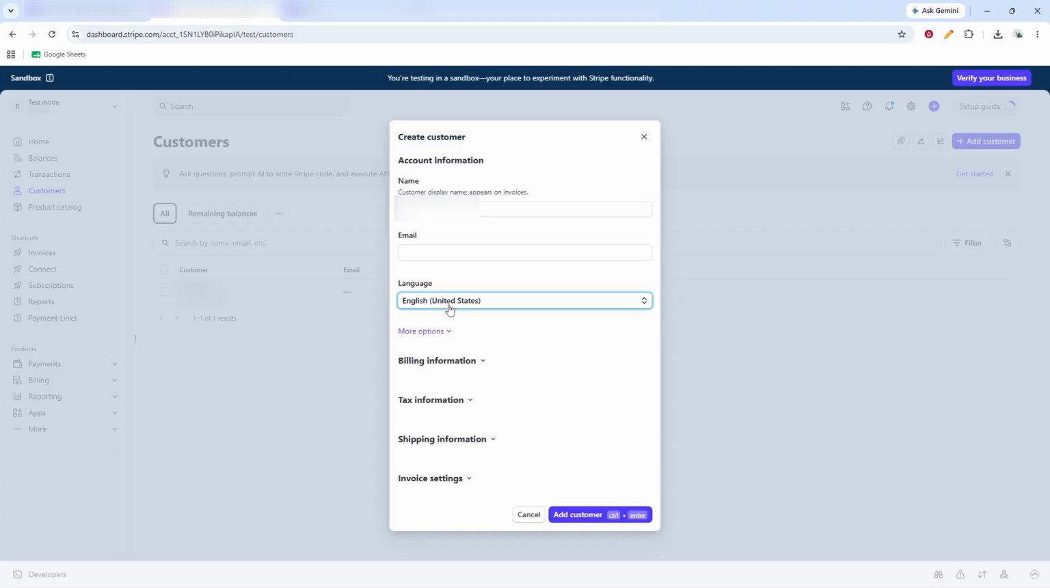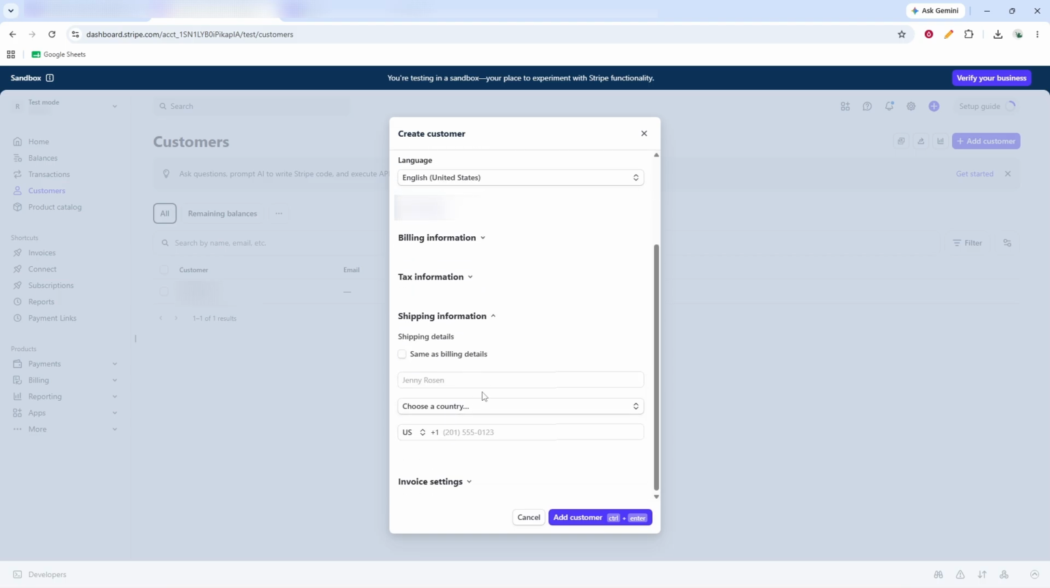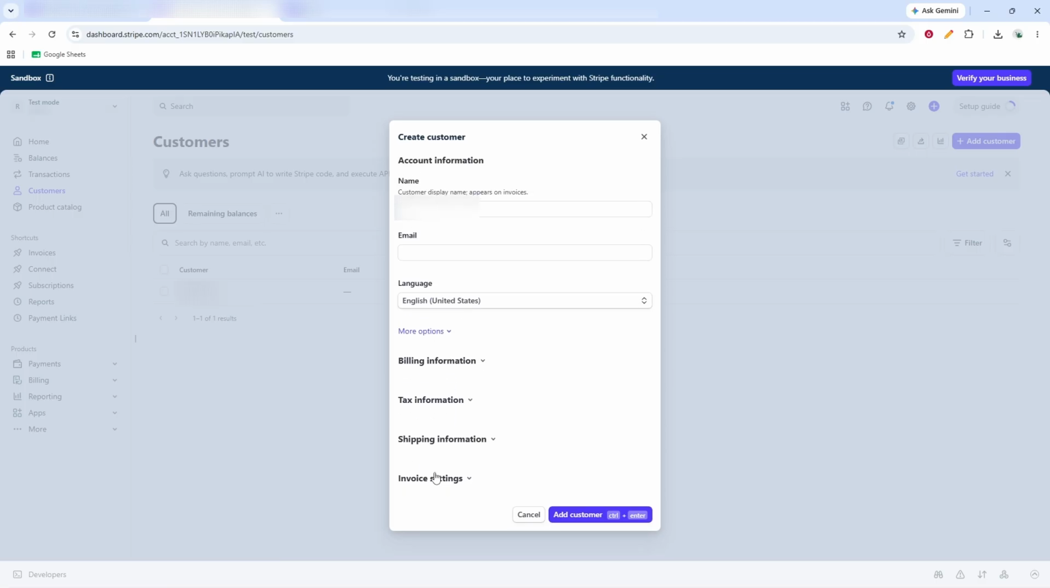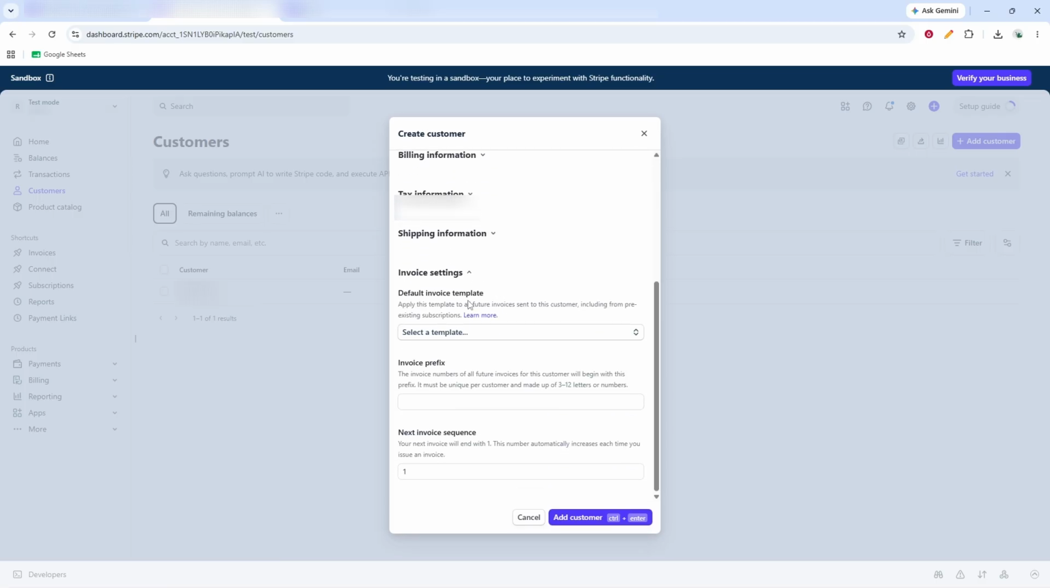This setting can affect how certain customer-facing content appears, so choose a language that matches the testing case you want to run. If you want to include more details, expand the sections available in the form. You may see options such as More Options, Billing Information, Tax Information, Shipping Information, or Invoice Settings. Open any section you need and add the relevant test details.